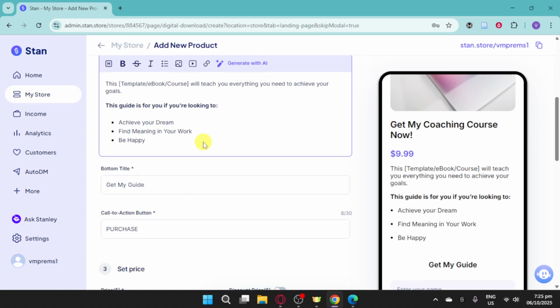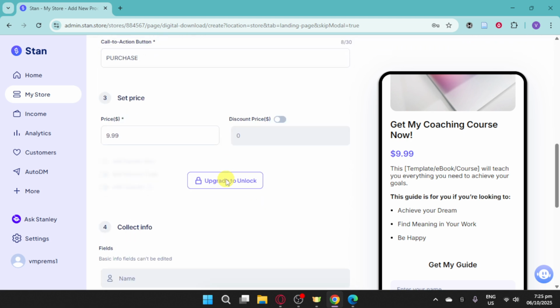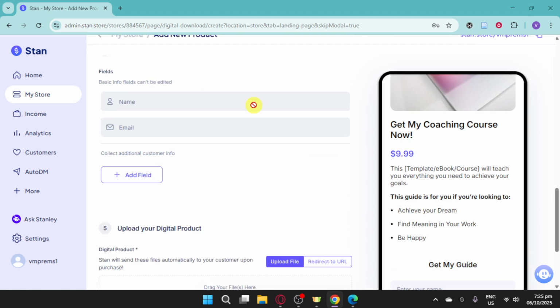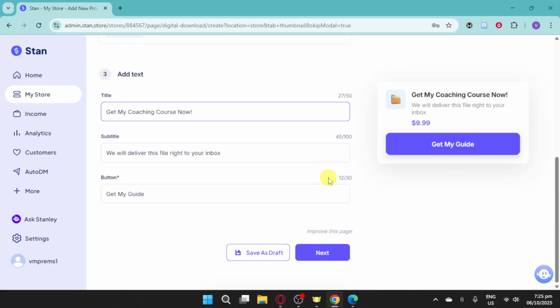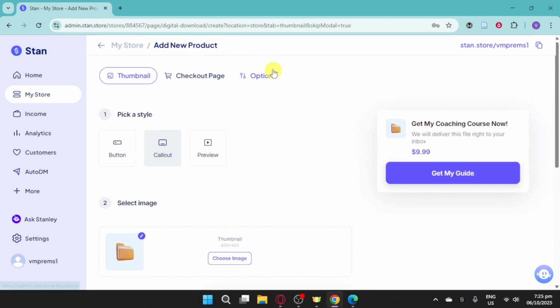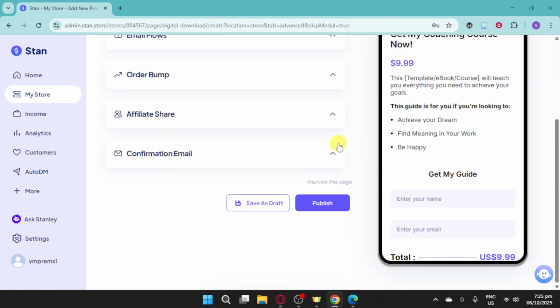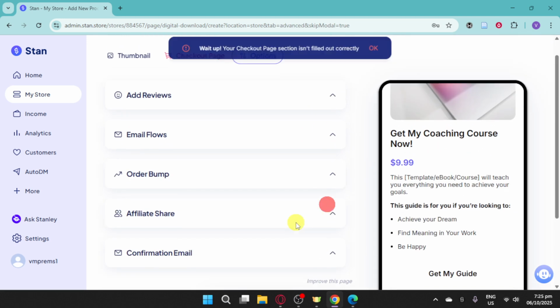You can generate description using AI as well. Now you can also collect info based on this, and for this part as well you can change how it's gonna be priced. Once you're done with everything right here, proceed to click on this publish option.